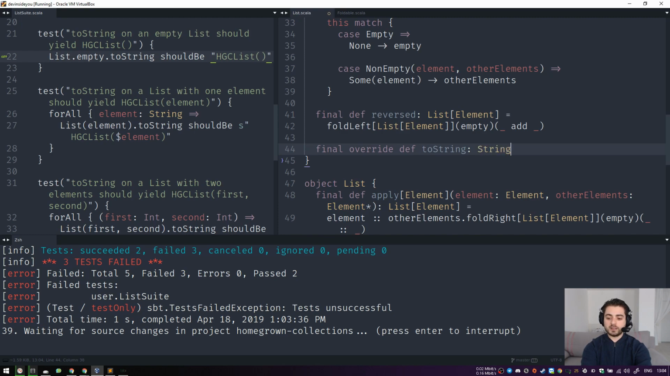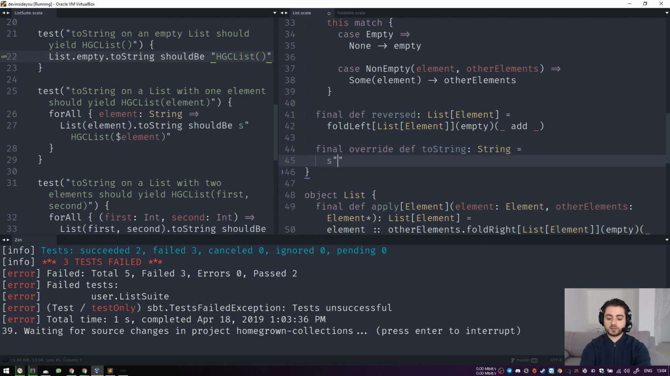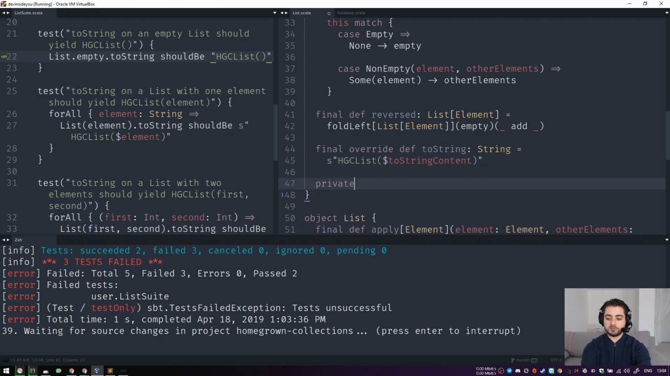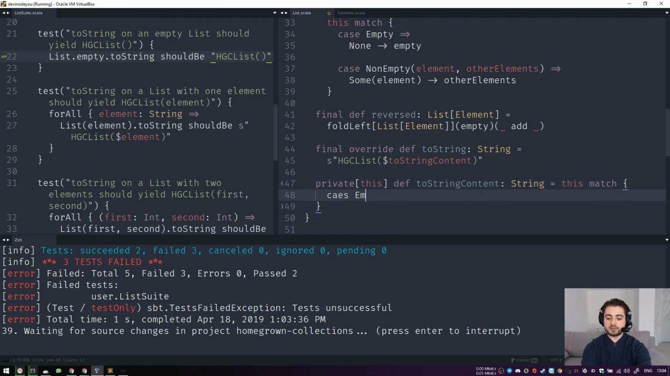In fact, today we're going to improve the implementation of toString for all of our collections, right? So we're going to use string interpolation over here. We're just going to say HGC list, and over here we're just going to say toString content, and toString content is just going to be a private def. In fact, it's a private this def, called toString content. It's going to produce a string. We're going to do this match. I'm going to say case empty, then we're going to have an empty string.